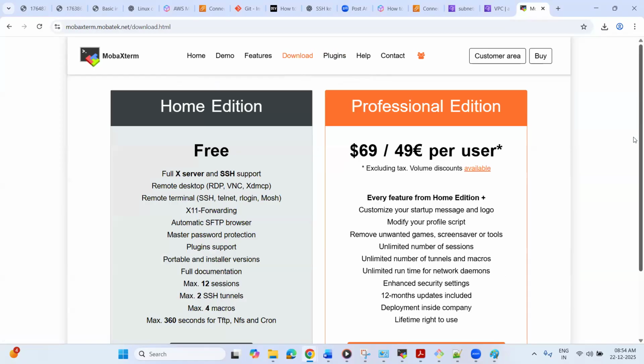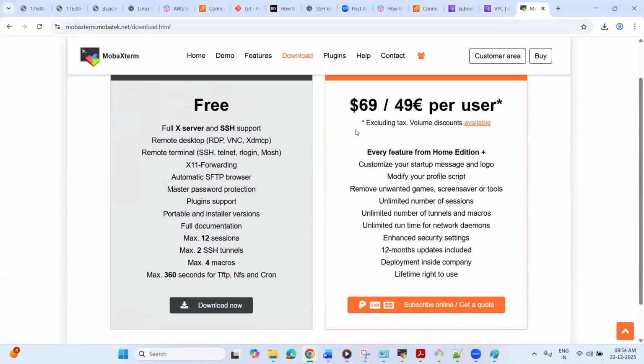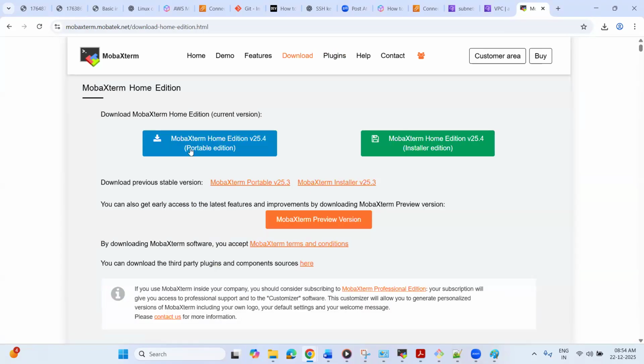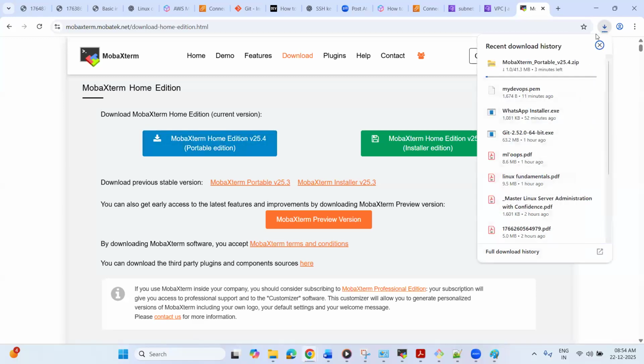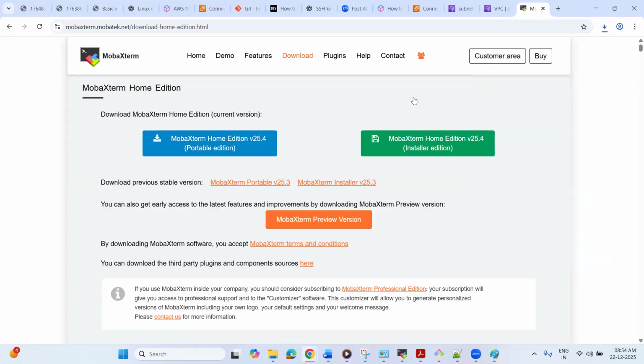We are going to download the free edition, not the professional. Just select this one and download it. I recommend the portable edition, not the installer edition. Once you download this setup file, sometimes it takes time, but mine is different. I need to reboot the laptop, so that's why it's showing very slow. You will be able to get it within 1 or 2 minutes.